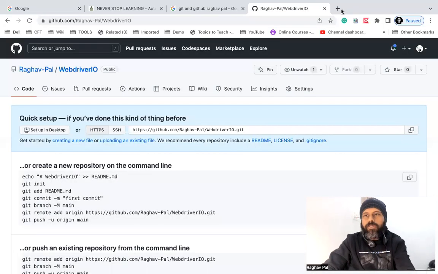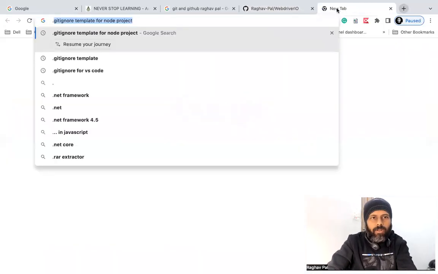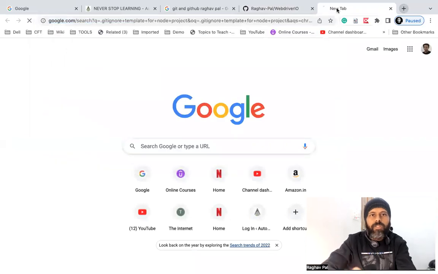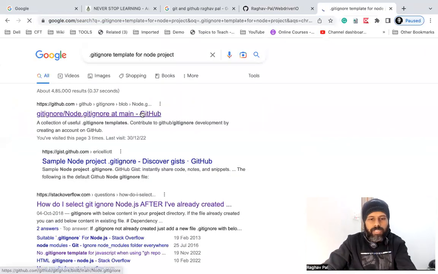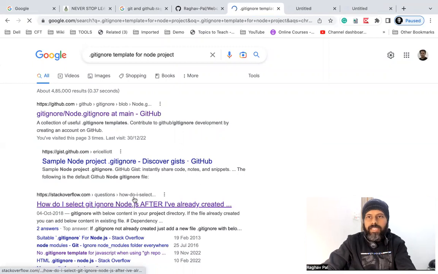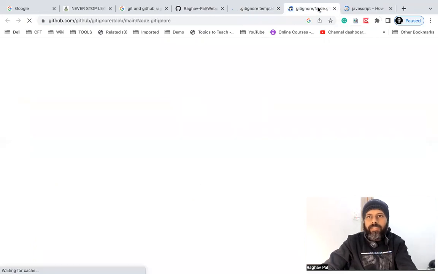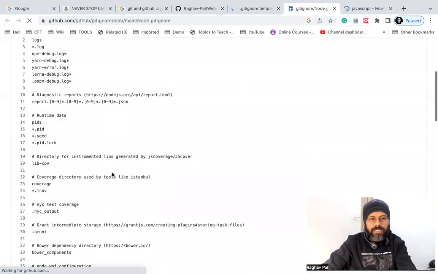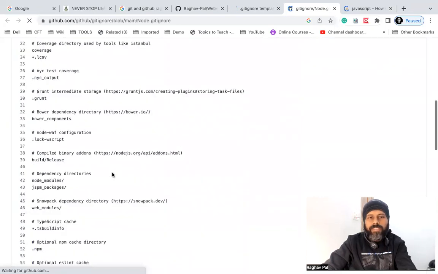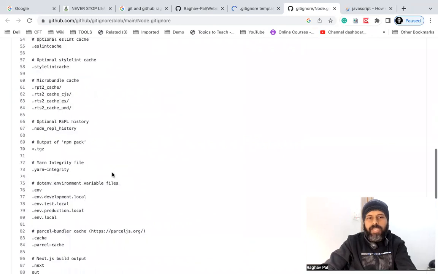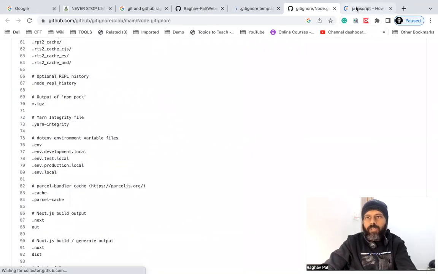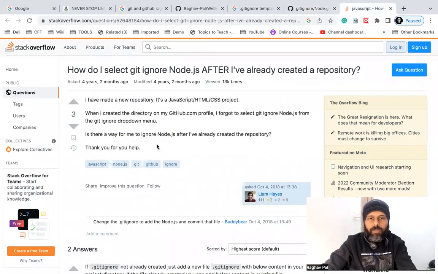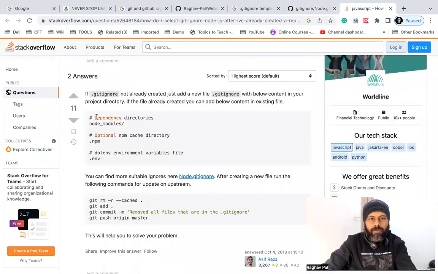And we can also search online. If I say .gitignore template for Node project, you can see we have got some links here that gives us a template that we can directly add for our Node project. So you can see this is a template. Now it has so many things. It is a generic template, but we can pick up what all we want. If I go to this link for Stack Overflow, here also you can see we have got these node modules, npm, .env. Hash is used for comments.